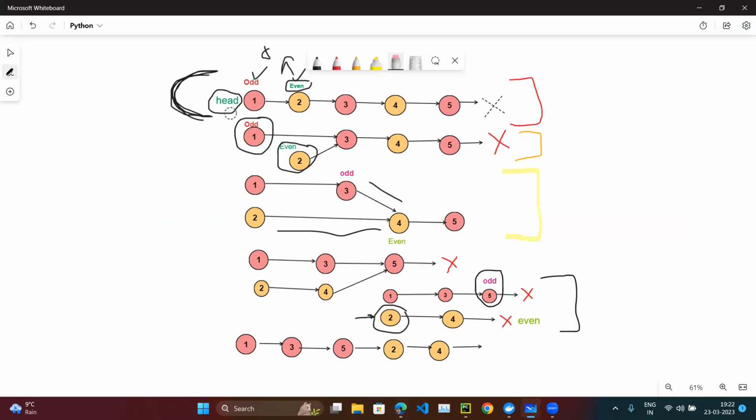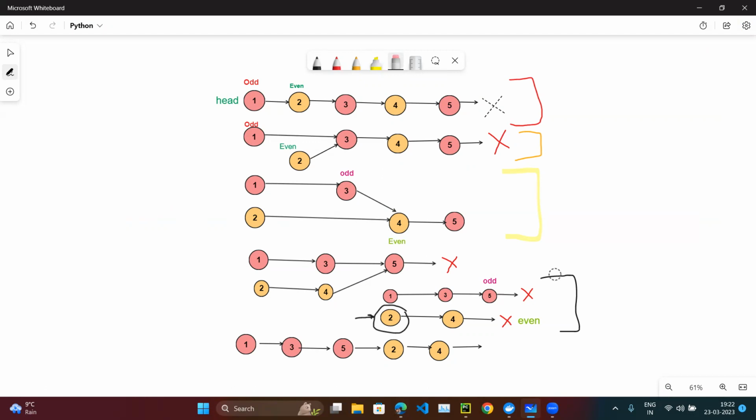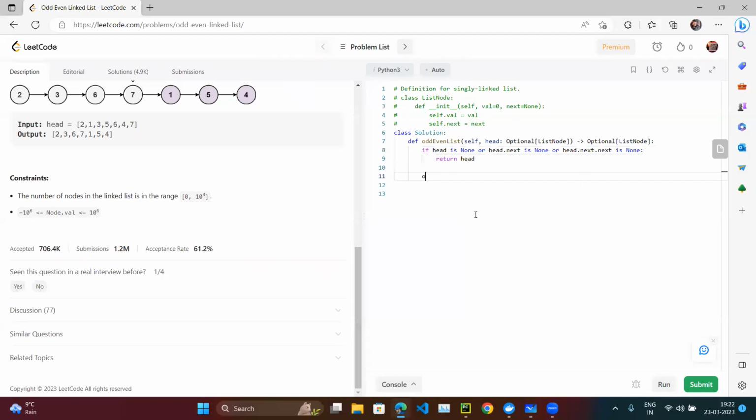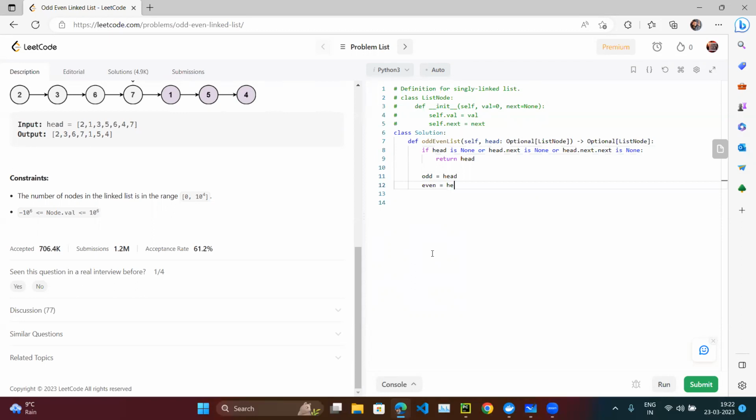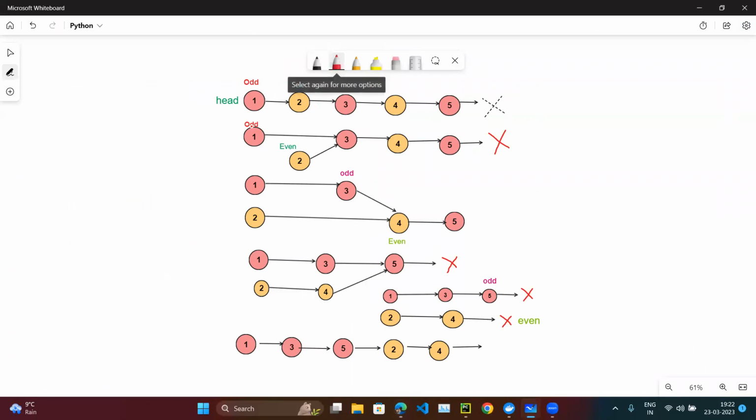Otherwise, what we will do, so let's remove this. We are going to take two pointers, one is odd and one is even pointer. The odd pointer is equal to head, because odd will point to the head only, and even will point to the head dot next. So even is pointing to the head dot next.